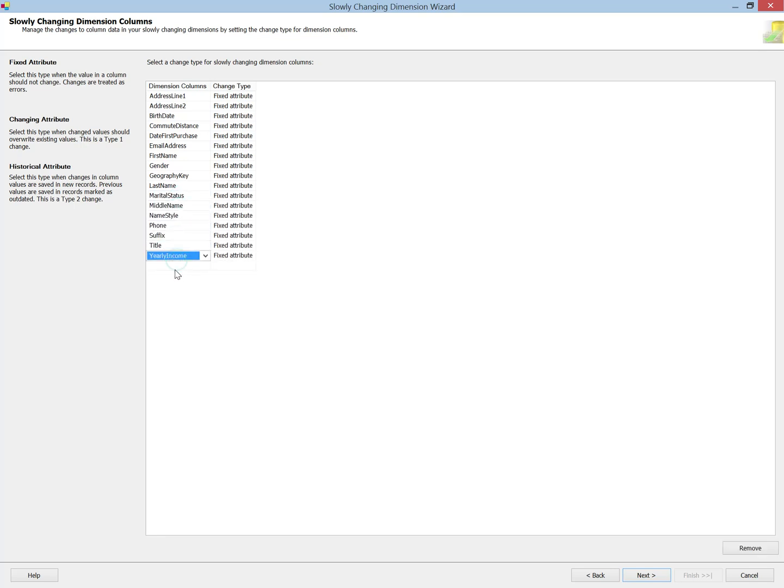By default, these columns come with the change type as fixed attribute. Three types are available: fixed attribute, changing attribute, and historical attribute. I have to select according to my requirement which field is updatable in the dimension table, which column is a fixed attribute that we cannot allow to be updated, and which is for the historical column.